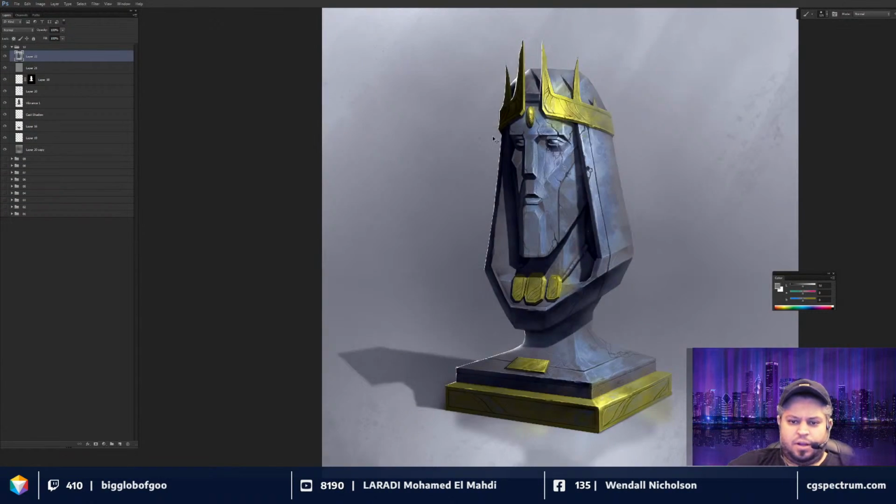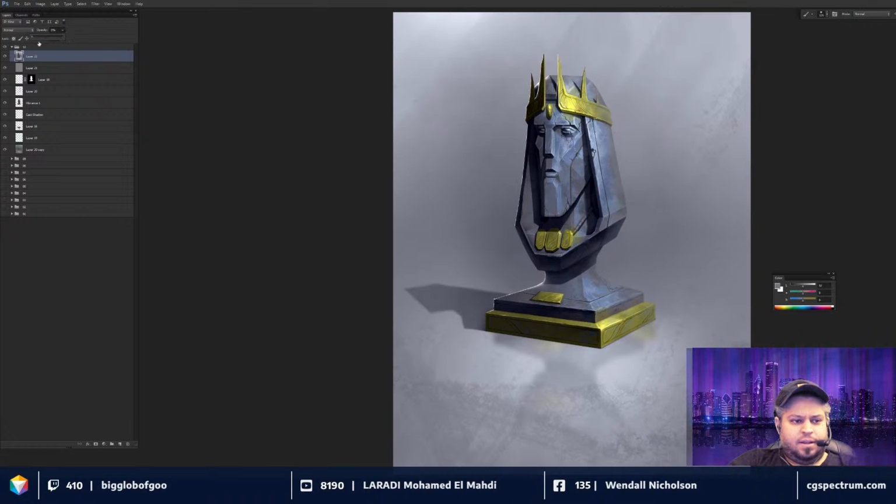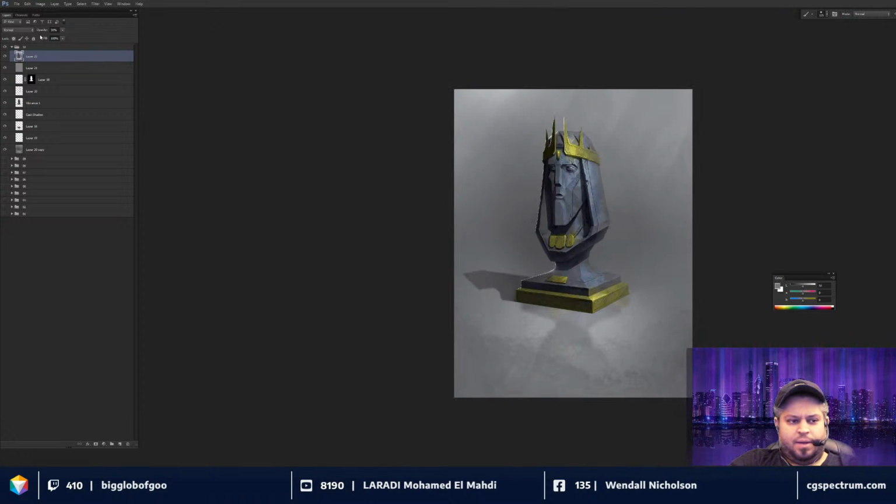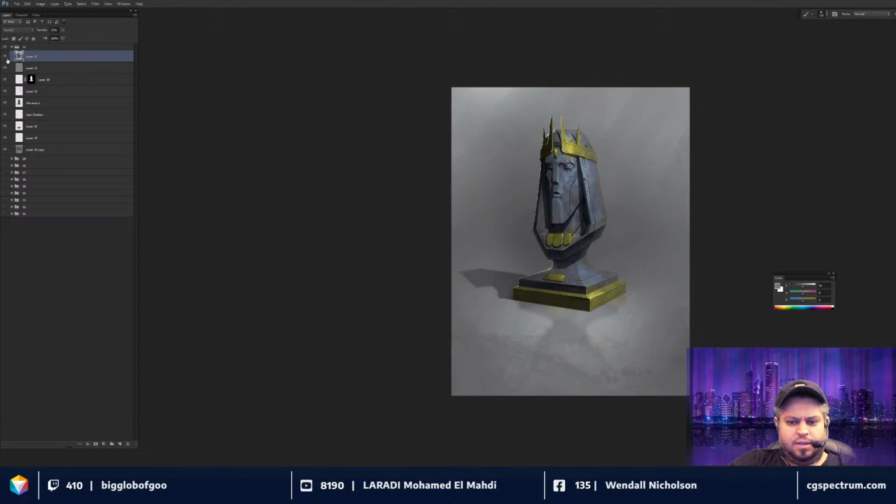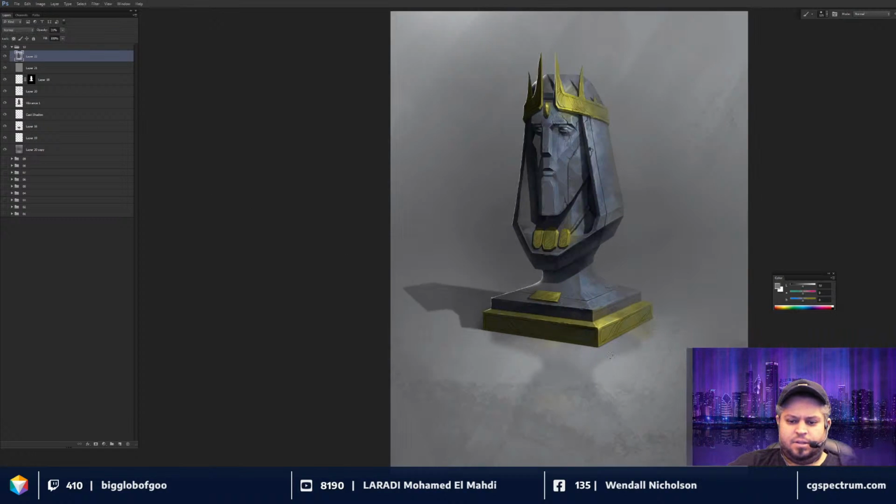So let's do one more auto tone here and just evaluate how much we might want to push the overall range of this piece. We want to give it a bit more pop. Let's take a look. I think maybe we'll increase the contrast a bit. I think we'll go with the full normal mode on that. Yeah, just a bit of a contrast enhancement there.